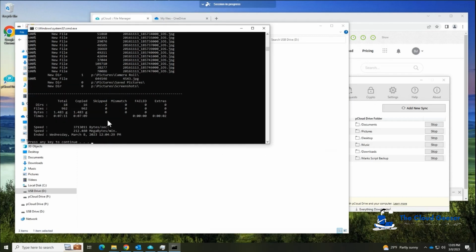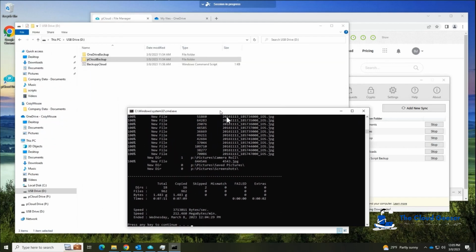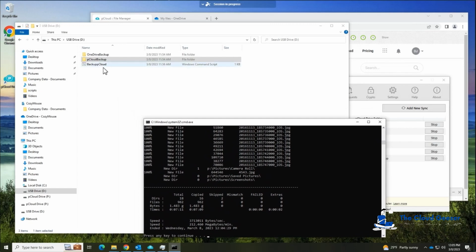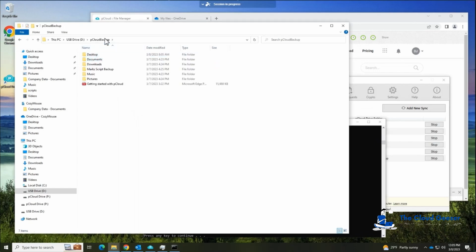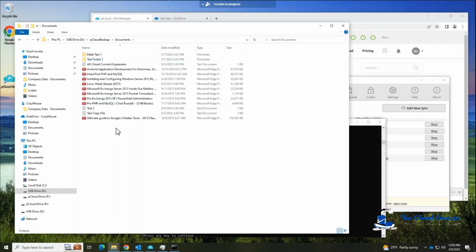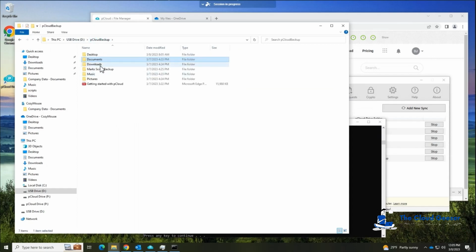Okay, look at that. We have copied 1.4 gig of data onto the D drive. Let me just put that down here. Just leave it there for a second. I want to show you what that looks like. You can see on the pCloud backup on the USB drive, it now looks exactly the same. Completely usable. There's no caching or virtual pointing. These files are there on that machine.